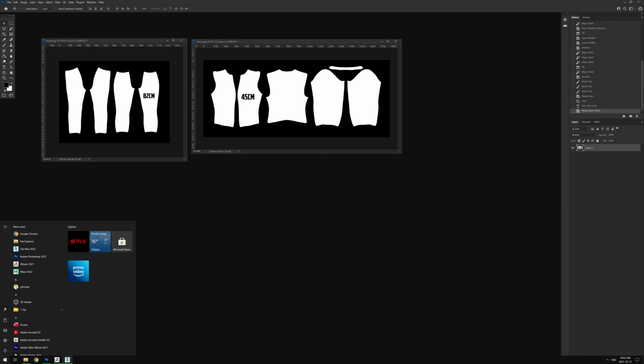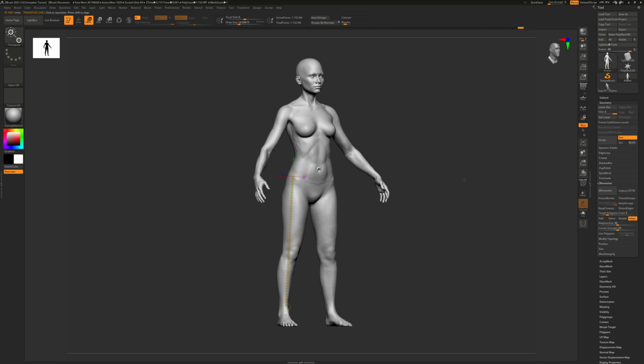In the next video, we're going to start in Marvelous Designer by importing the avatar and getting our patterns set up for reproduction. Hope to see you then.